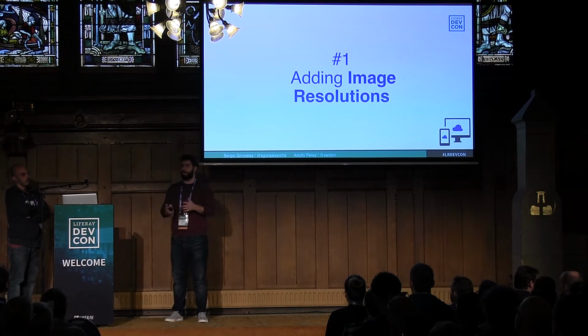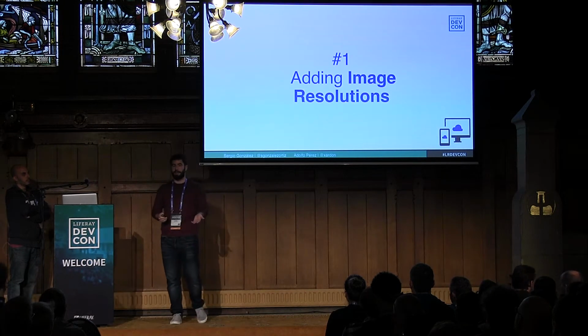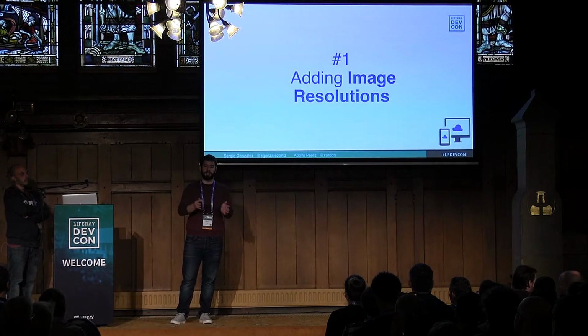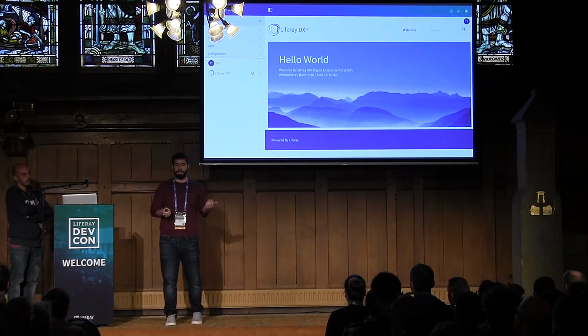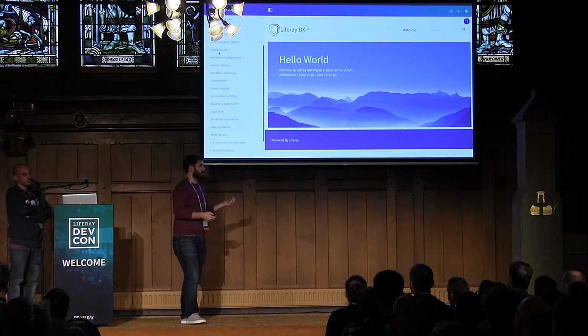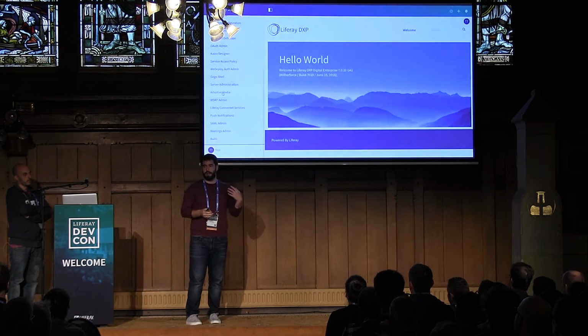The first thing is you need to define image resolutions. This is probably done by an administrator who will know the audience that they are targeting, and they need to come up with the different sizes of the devices that they want to target. So this is a video. You can see a DXP installation, and you can access adaptive media as an application in the control panel.